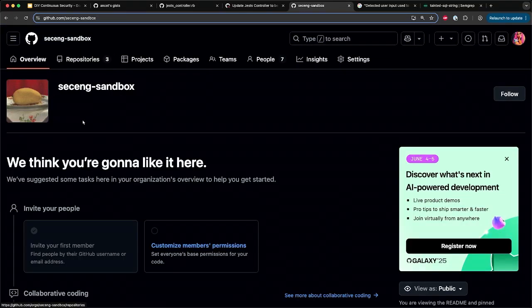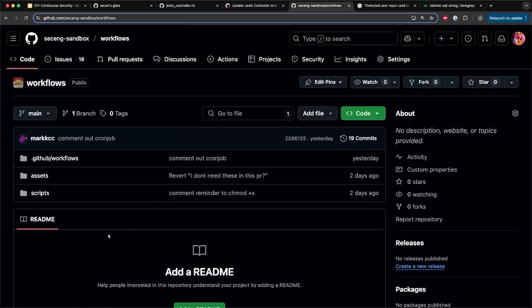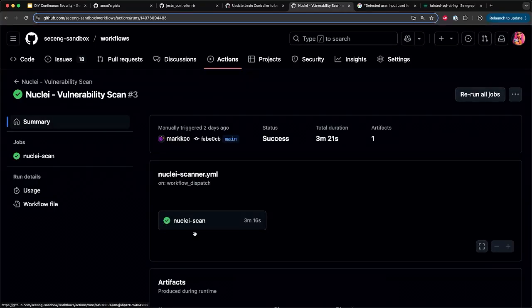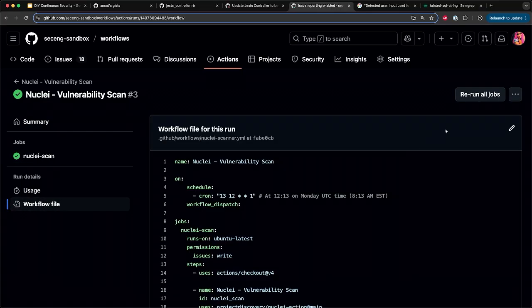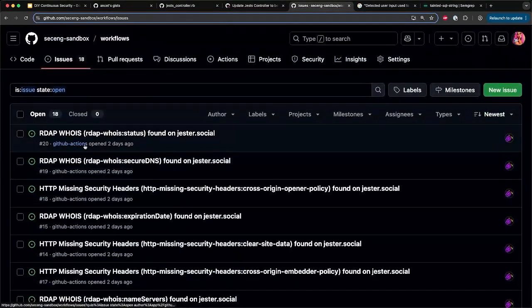Yeah, so this is the org, and I put it in the workflows repo. So first, whenever you're in a repo, you can just go to the actions tab here. And here you see whenever an action ran. For example, this was the nuclei scan. You can click on it and you see the different steps, and you can click here to see the workflow file. And if you want to rerun it, you can just rerun the job. But the issues it put were here. So these are all findings from nuclei. And yeah, you can click on them.